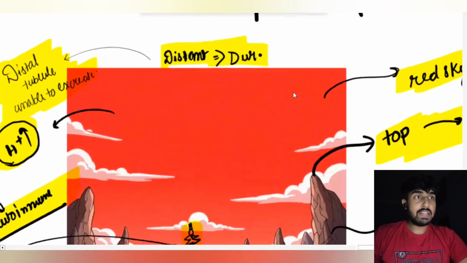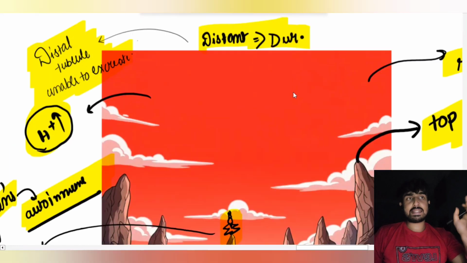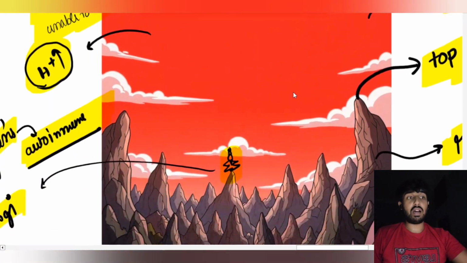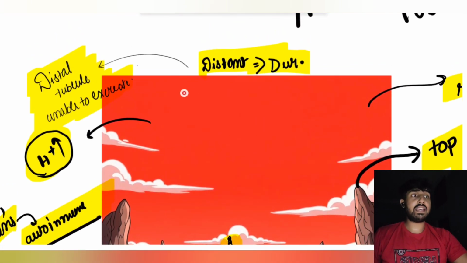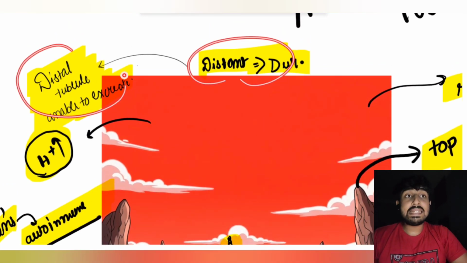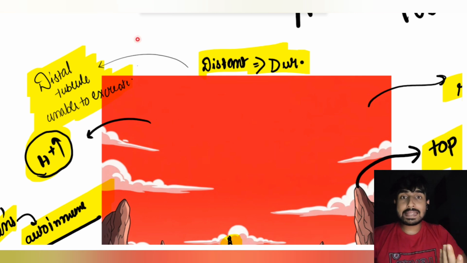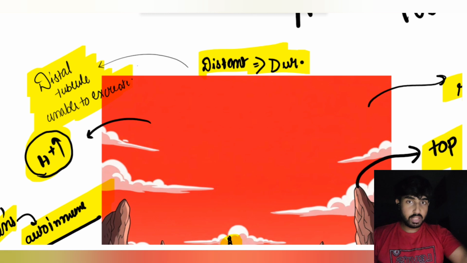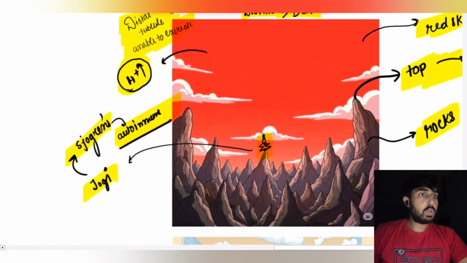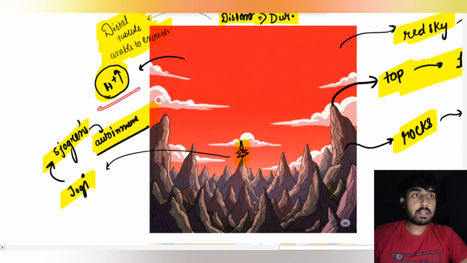Now, we live in plains, and these mountains are at distant places. So from distance, you have to remember that the distal tubule is unable to excrete H plus. Again, mountains are distant, so the distal tubule is unable to excrete H plus ions. As a result, renal tubular acidosis type 1 occurs. So that means there is an increase in H plus. This is the first mechanism, renal tubular acidosis type 1.